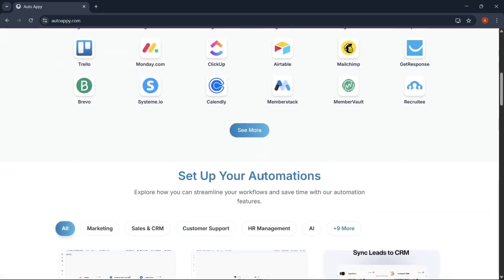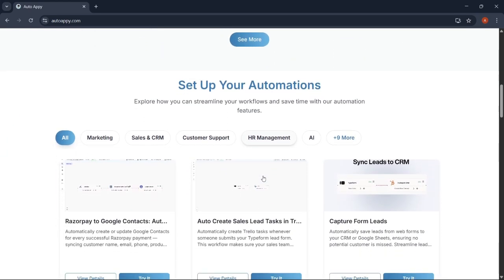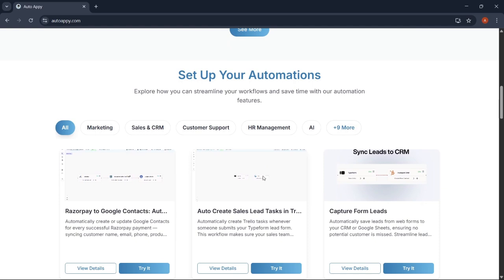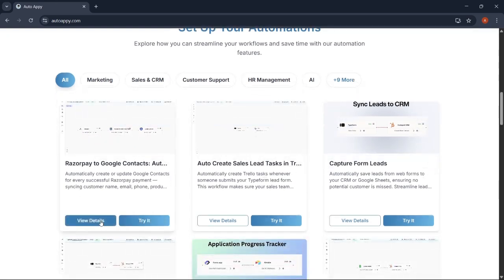Now let's go to the next section, that is Set Up Your Automation. Here you can explore how you can streamline your workflows and save time with our automation features. We have n number of templates which we have created for you so that you can understand how a particular workflow works. If you are a new user, you can always go to view details and check how that automation works step by step, understanding its concept. If you wish to just try that automation and check if it suits your business, you can just go to try it and check how it works.